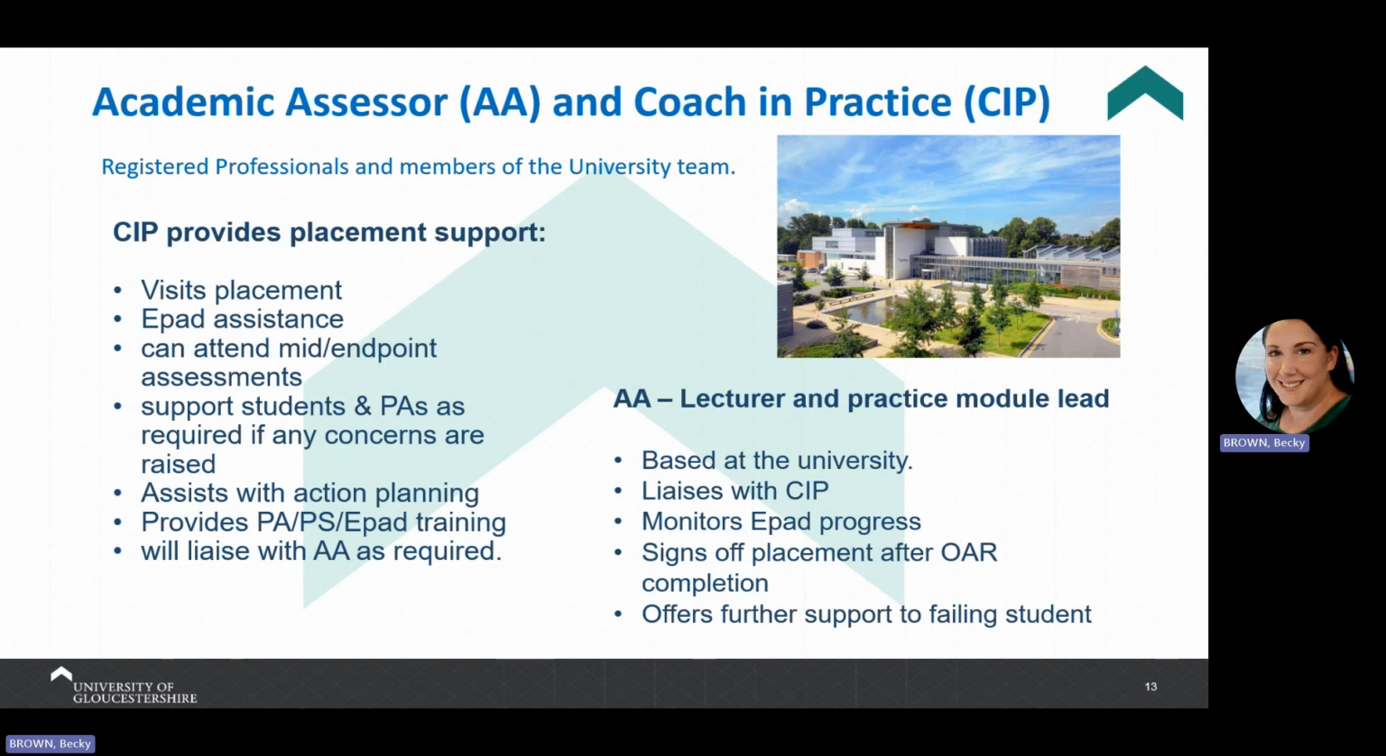And then the rest of the role of the academic assessor is basically to monitor the EPAD progress and sign off the placement at the end of the module. So they will liaise with the coaches in practice, but they are much less accessible because they are the lecturers and practice module leads at the university. So they oversee the whole module, and they will be very much teaching at the university, and then will sign off the placement at the end.